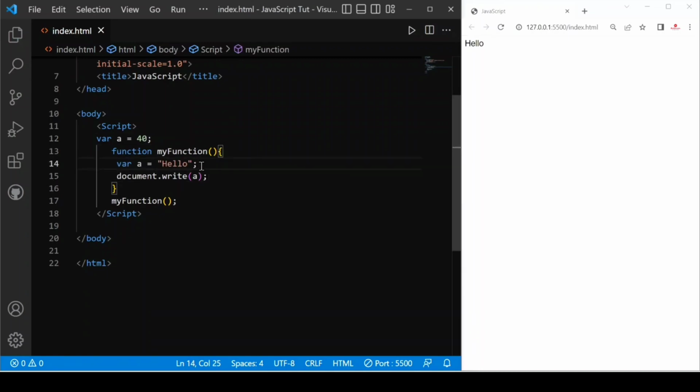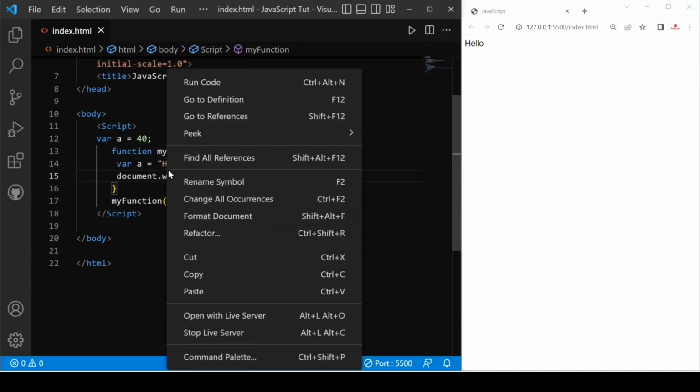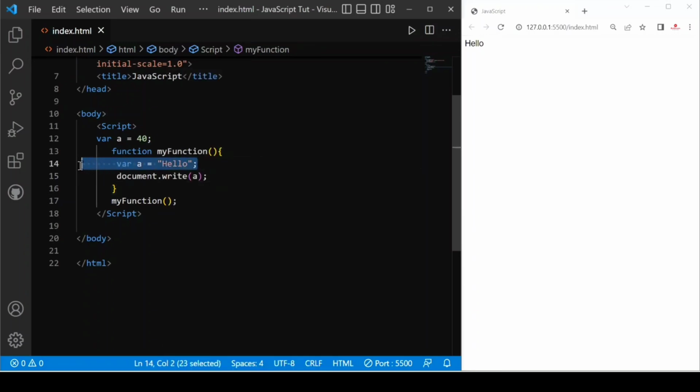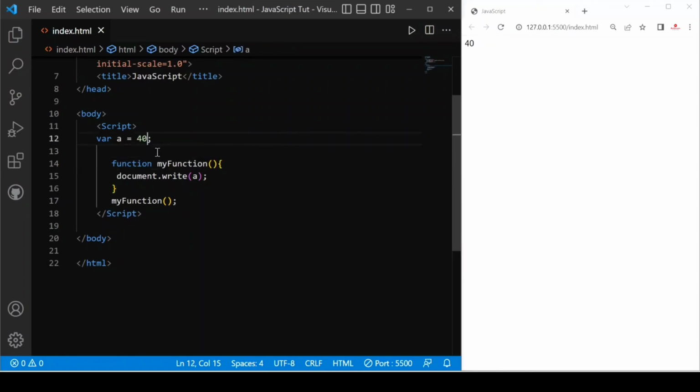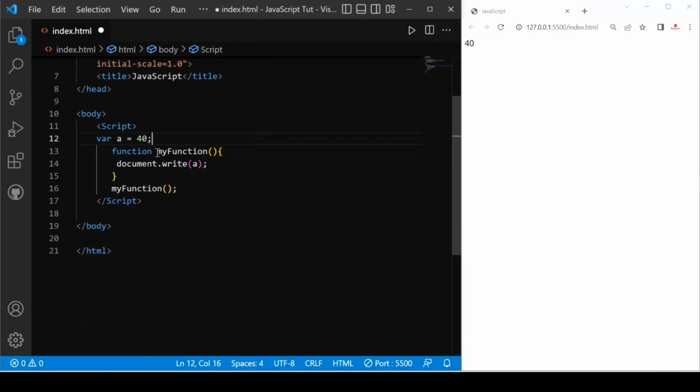If you realize, if we declare a variable inside our function, our document.write takes the variable value which is declared inside, which is local to this function. And if we remove this statement, then it takes our global variable value. You can see, this is how local and global variables work. Okay, this is how we can declare local and global variables and the difference between them.